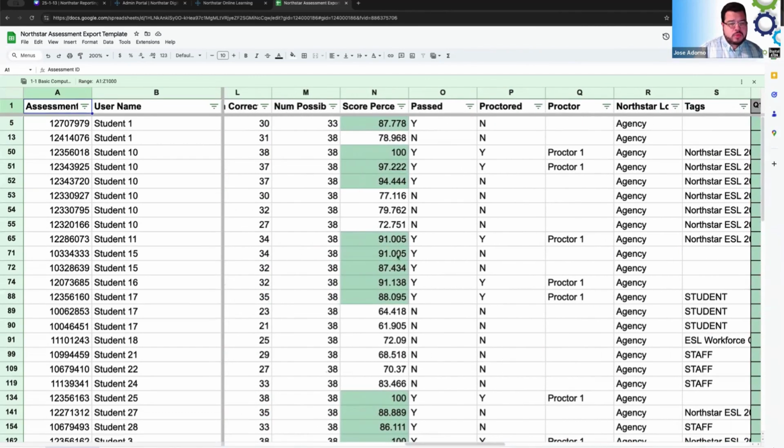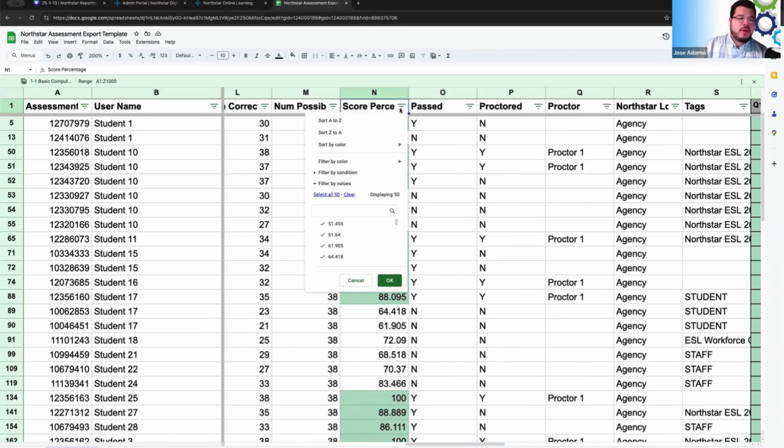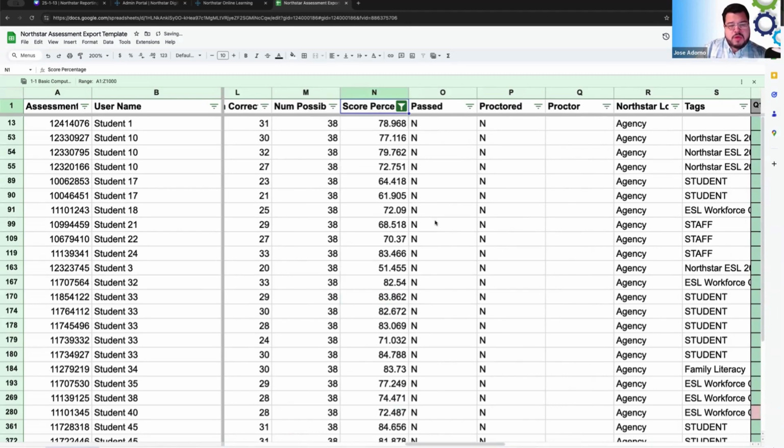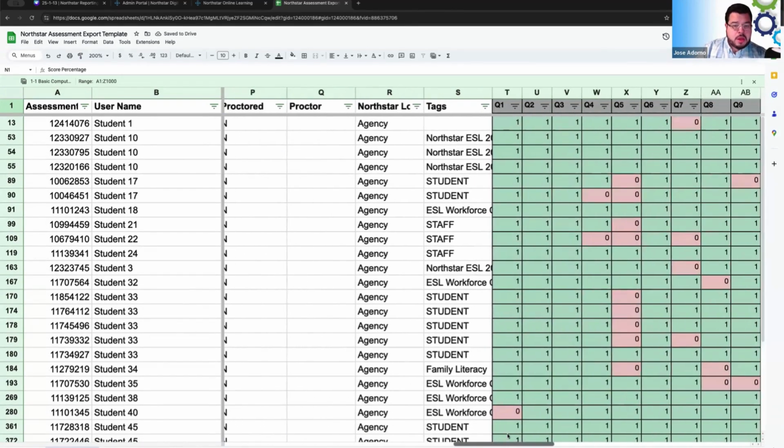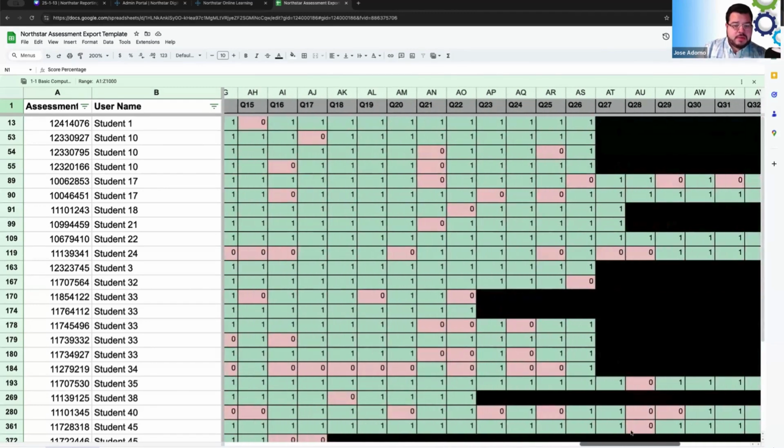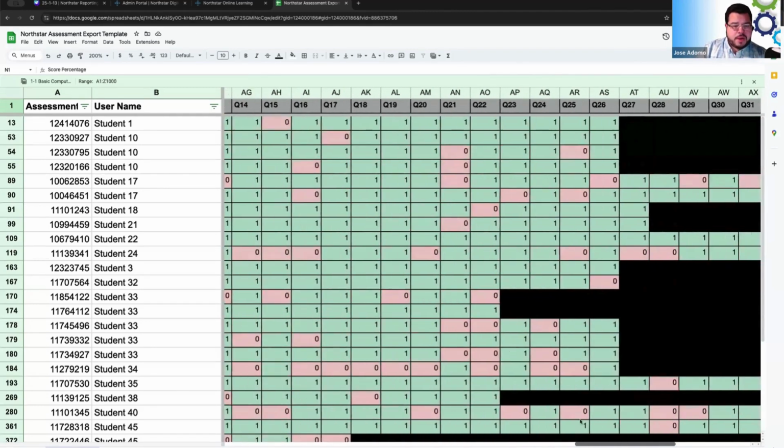If I wanted to filter by score percentage, I could click here on the filter. I could do filter by color. I could go to fill color, and I'll just do green, and it'll give me all the greens, or I'll do white, and it'll give me all the assessments that were not passed. And then I could go here under the questions and see what are the items, what are the common ones.